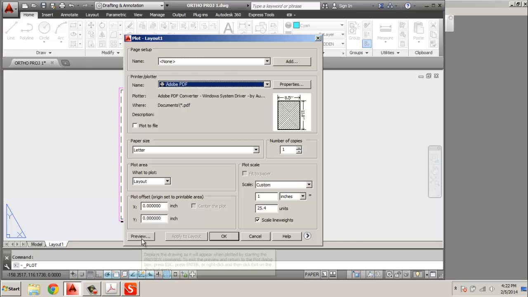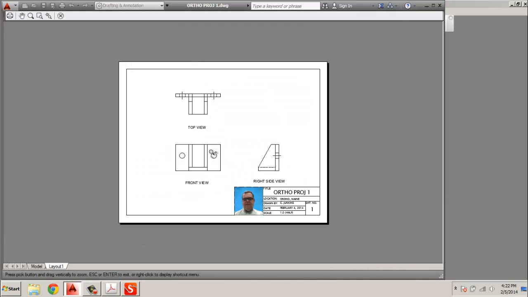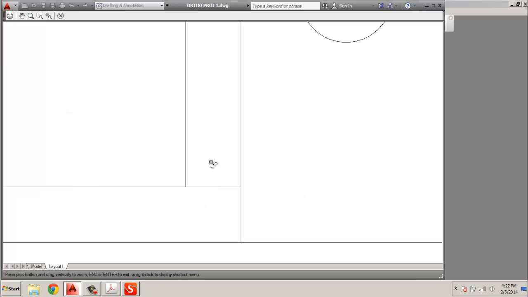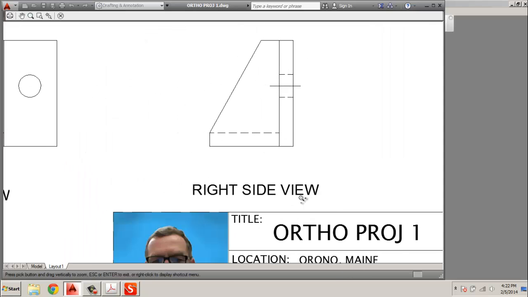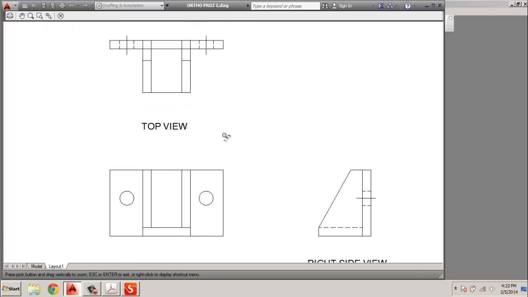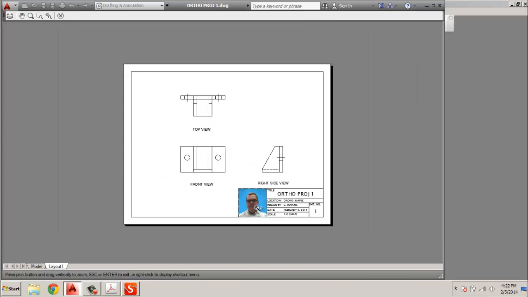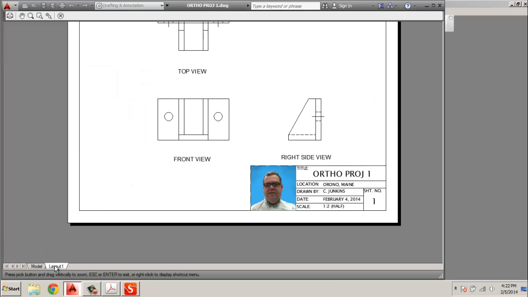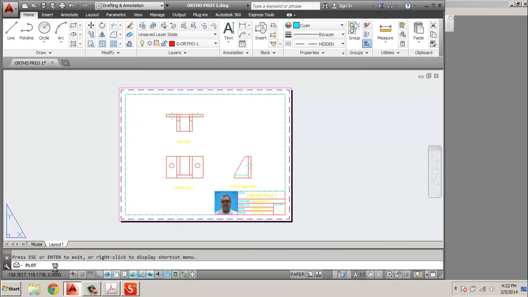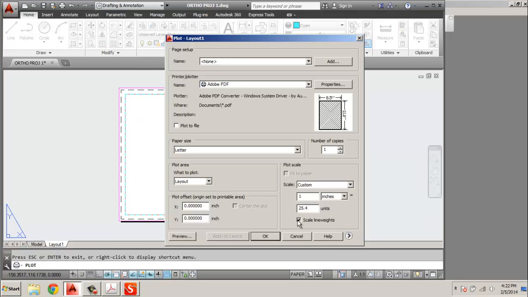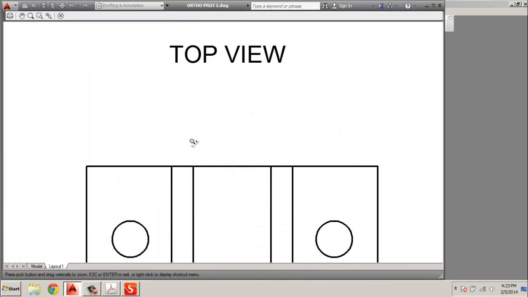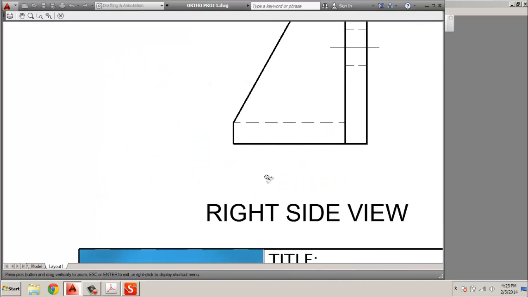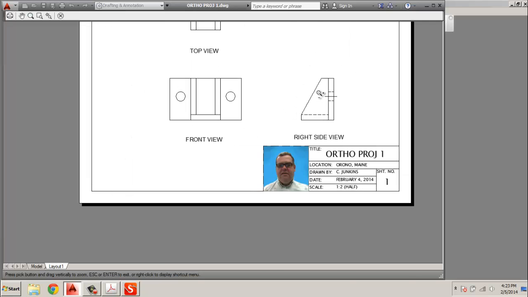So if we look at this now as a print, Adobe letter layout, and I just say preview, there's my drawing. My line scales look pretty good, although they don't look as thick as they should, so I'm going to go back. Hit escape. Maybe I shouldn't have turned that off. That looks better. Shouldn't have done that. See, now we can see our line weights are much better.